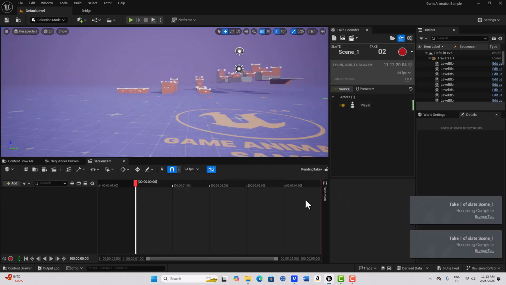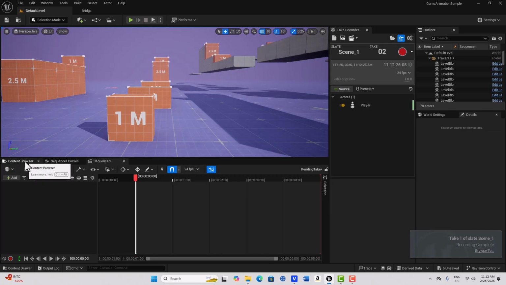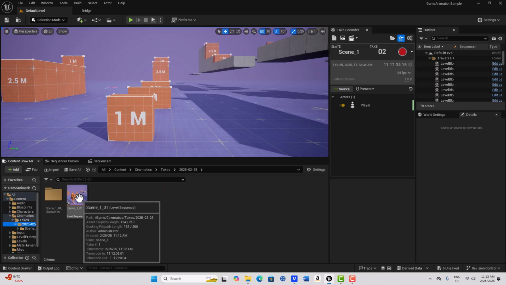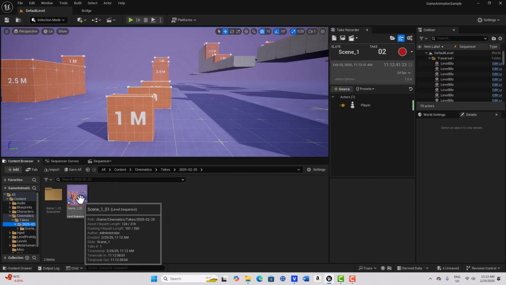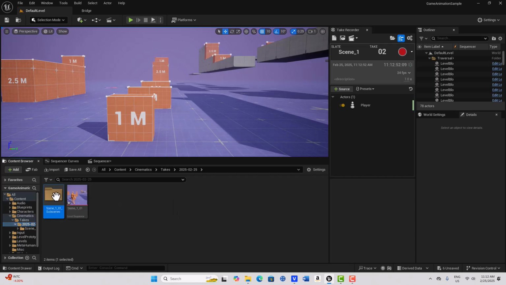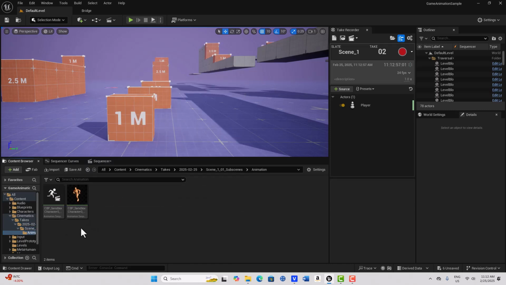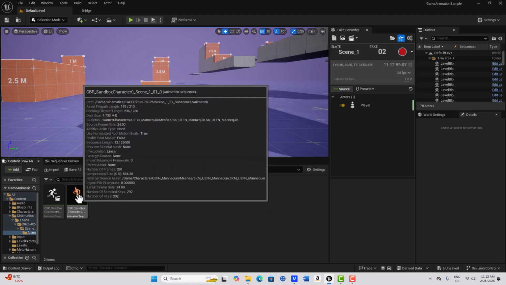Don't save. And here's where the trickery was. I was getting really confused with this. It is possible to bake out an animation sequence from here, but if you open this up and try to bake out a sequence, you're not going to have the root motion part of it. What you do is go to this next folder and click into it. You see this one that says animation? This is the one that we want.